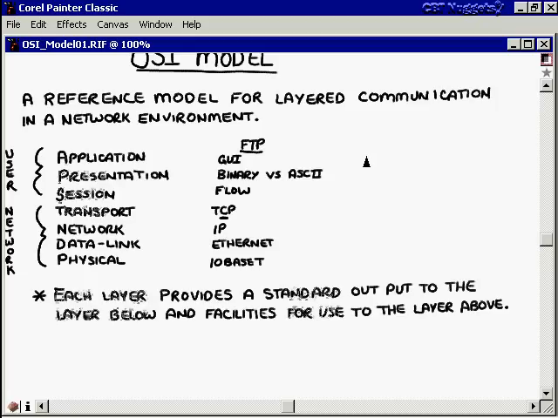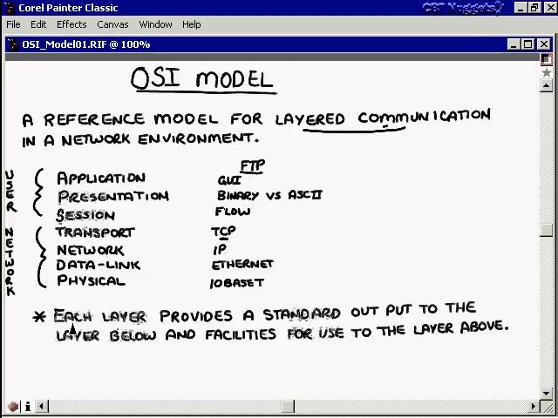We'll start by taking a look at the first rule of layered communications, and that is each layer provides a standard output to the layer below and facilities for use to the layer above. What does that mean within our model? Let's look at the presentation layer. That means that it's going to provide a standard output to the session layer and facilities for the application layer. By facilities, we mean choices or categories for the data put in at the application layer to be funneled through in the presentation layer.